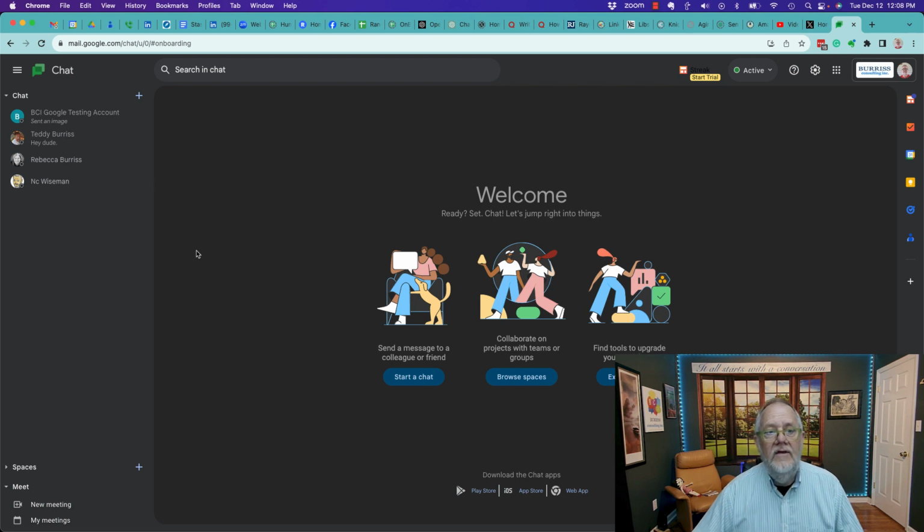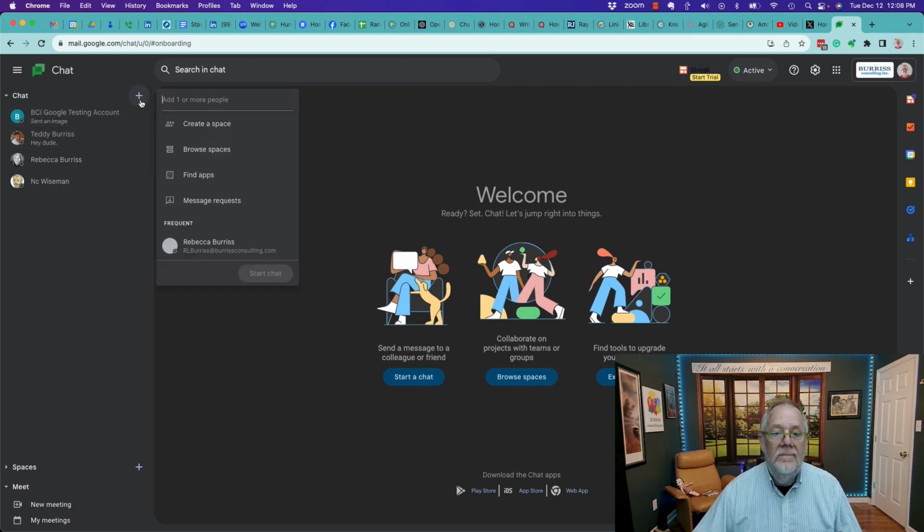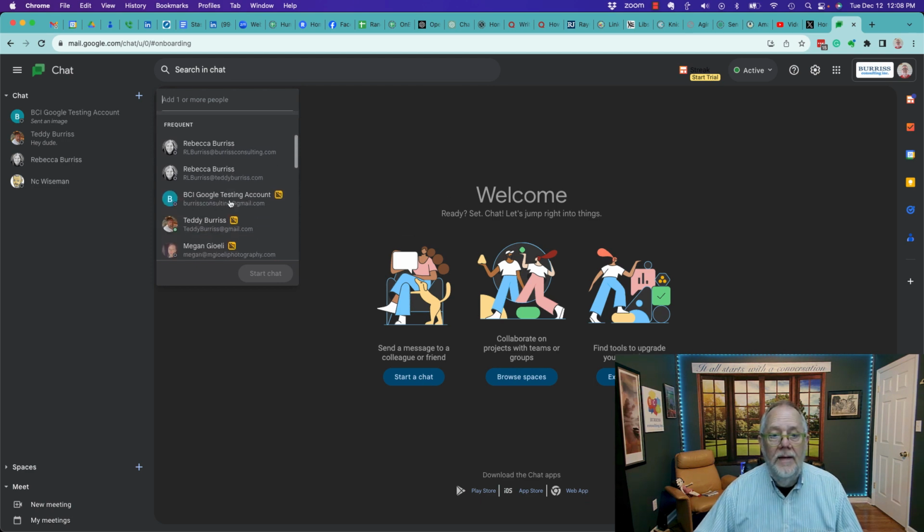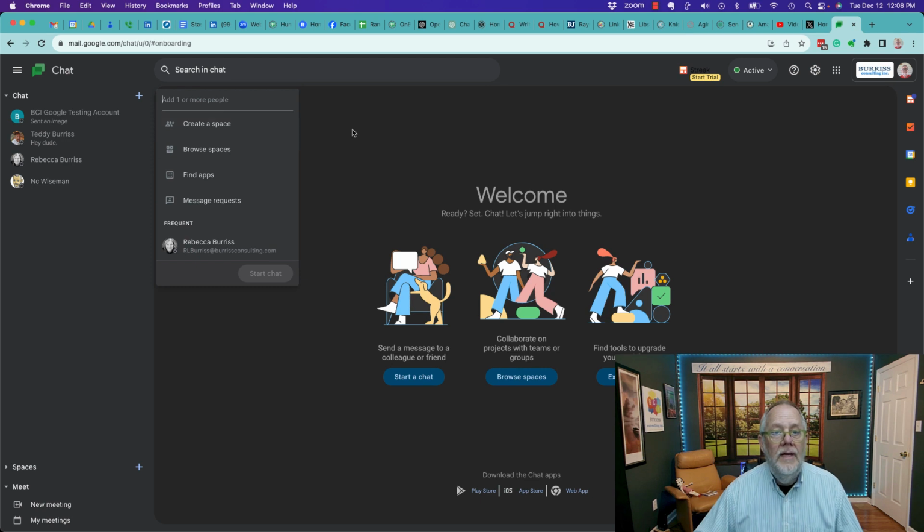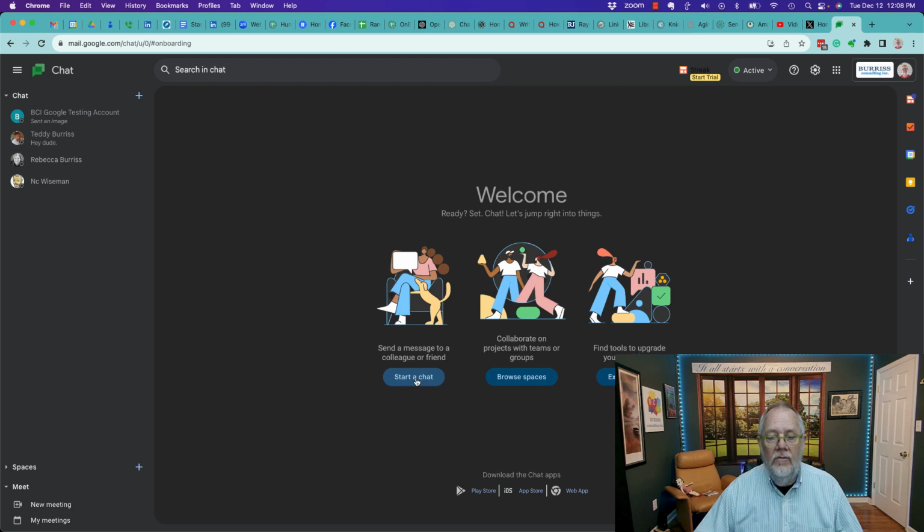It's really pretty easy. You start a new chat, and then you can look for people. These are some of the people I've chatted with. You can look for people. You can type in their email address if they have a Google email address, and you can start a chat with someone by finding them through their Google email address.